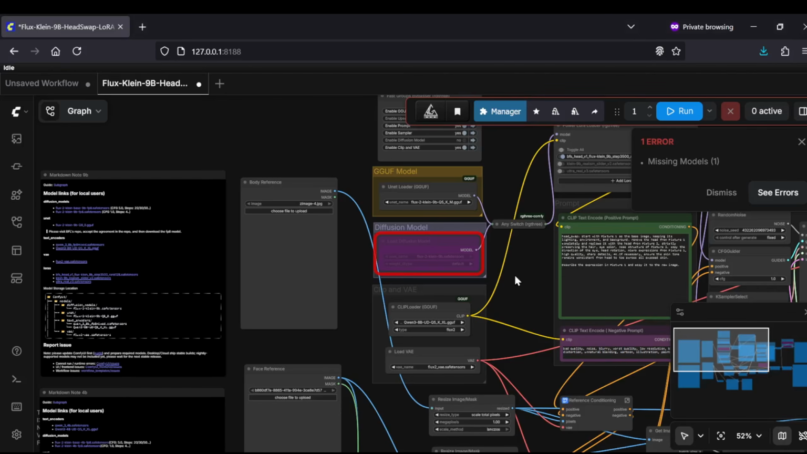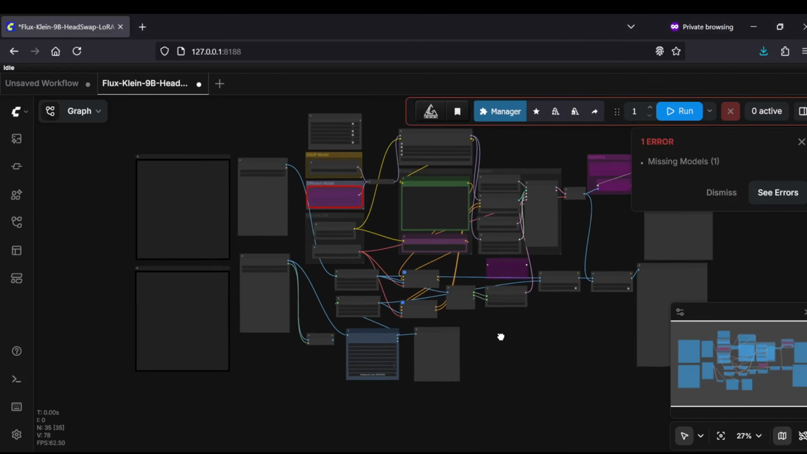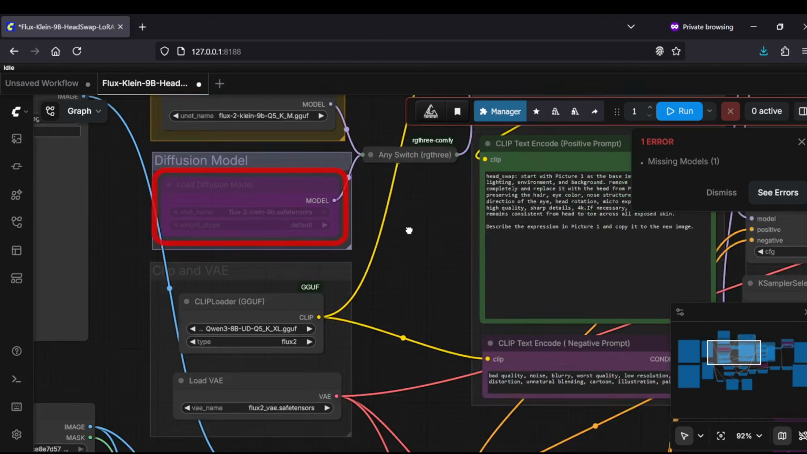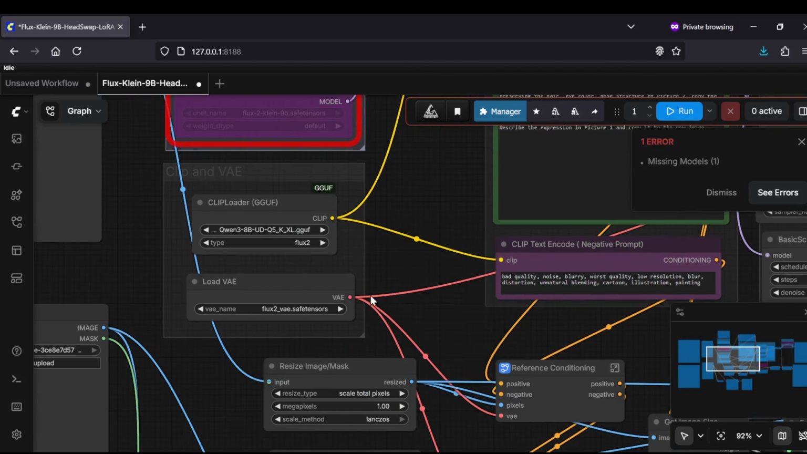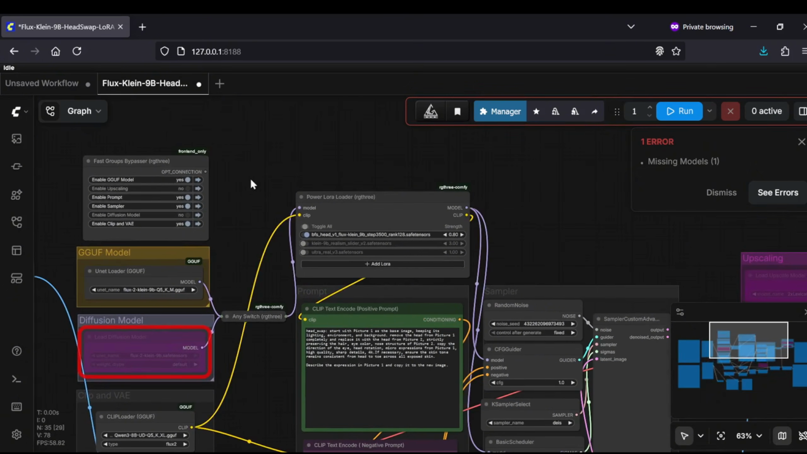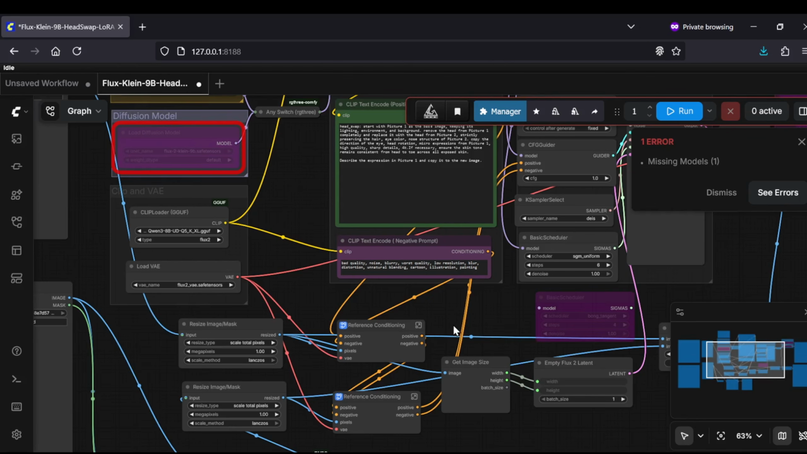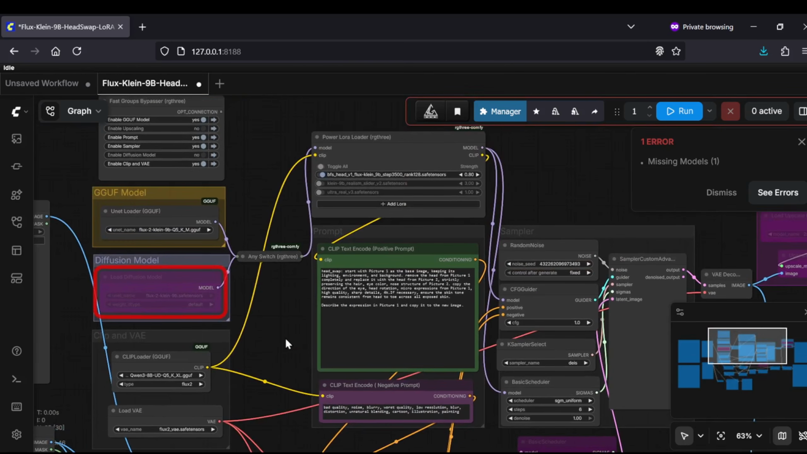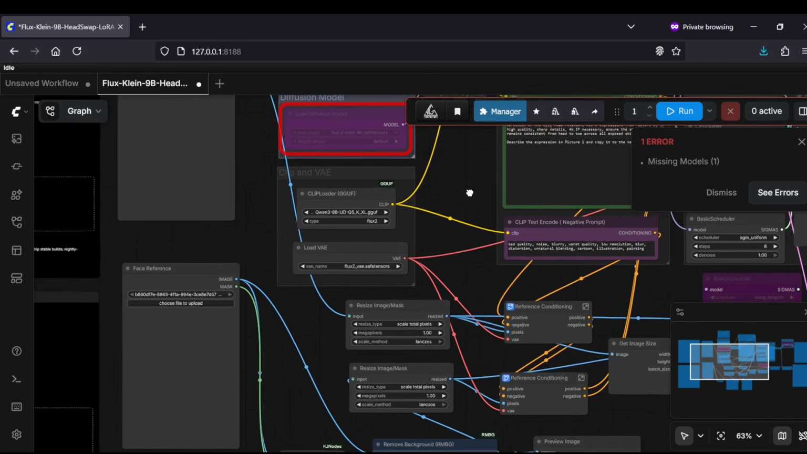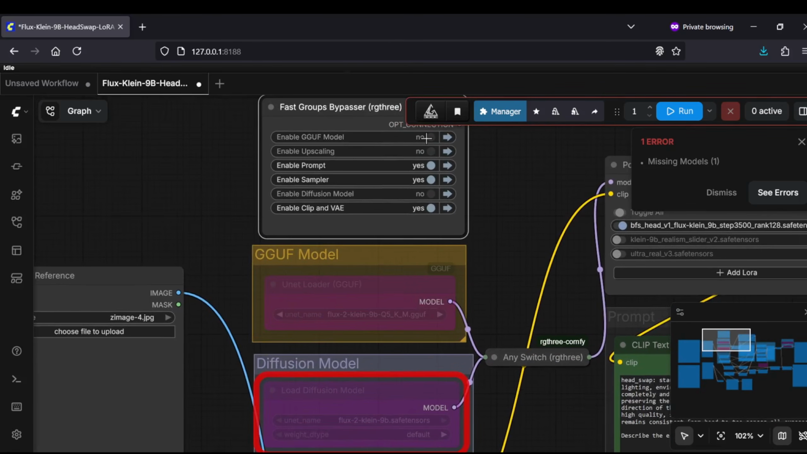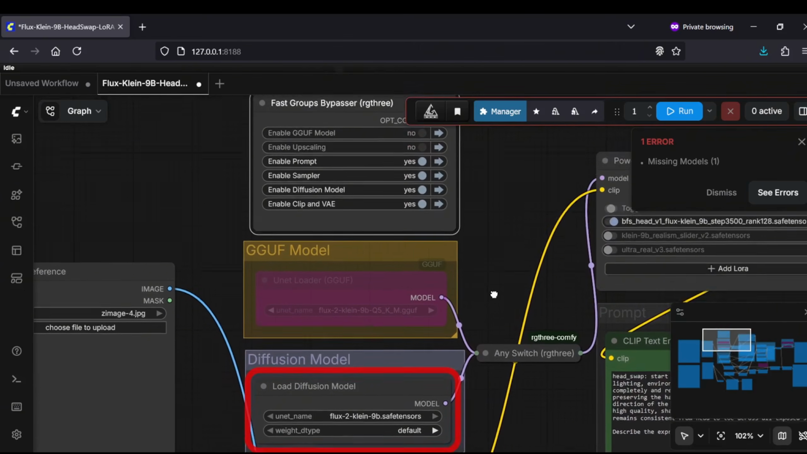Taking a quick look at how the workflow operates, it is extremely straightforward. First, take a glance at your model loader nodes just to verify that ComfyUI is properly seeing all the files you just downloaded. You have the flexibility to use either the standard FP8 diffusion model or the highly optimized GGUF version of the Klein 9B. To switch between them, you will use the Fast Groups Bypasser node. Just remember that to use one, you have to completely disable the other.